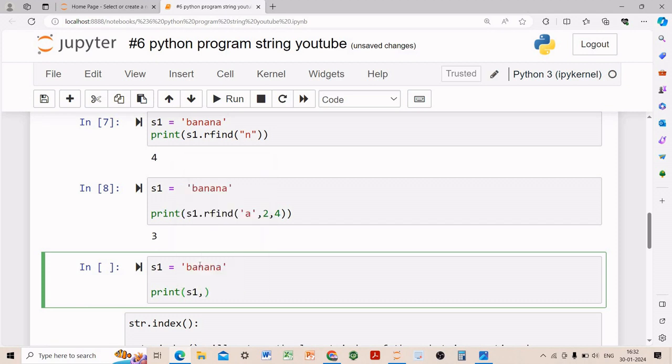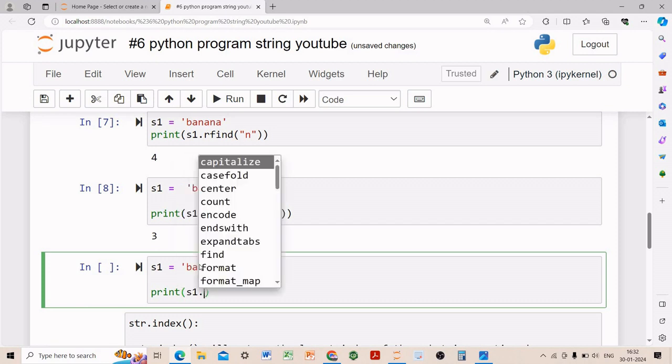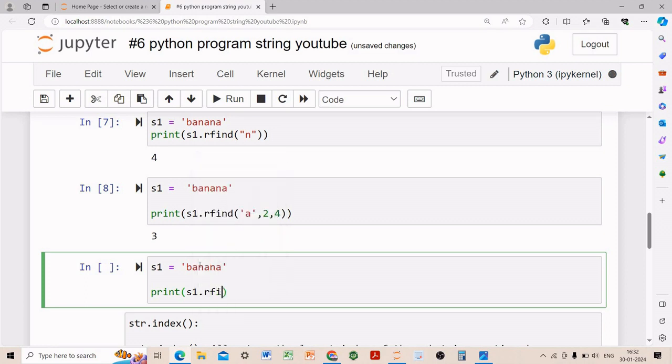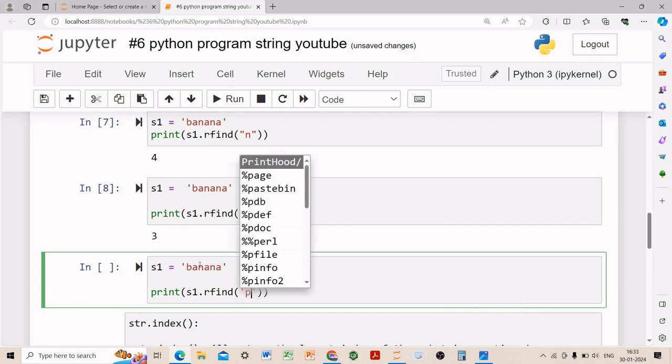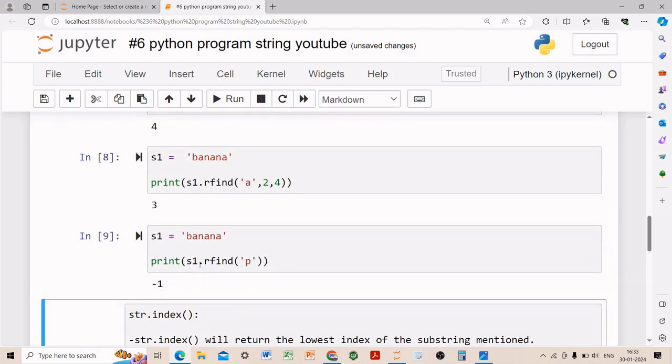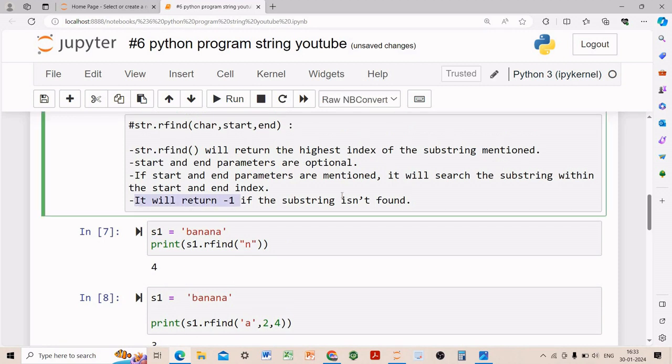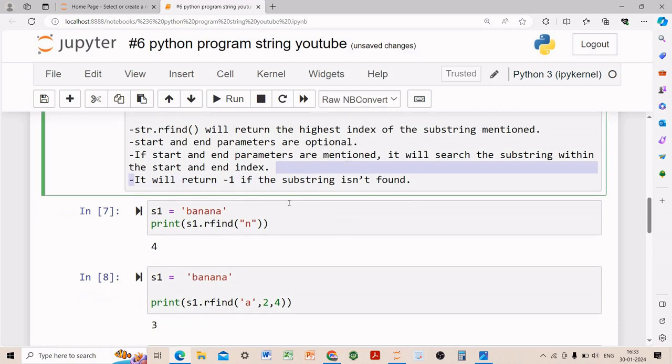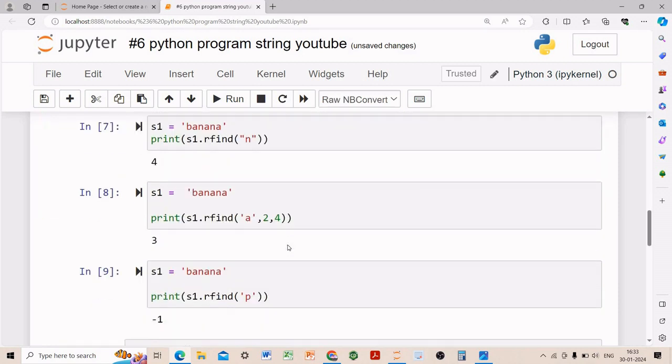S1 dot rfind, and we pass p because p is not present, so I want to just know what we'll get. We get a -1. As we see in our third property, it will return -1 if substring isn't found.